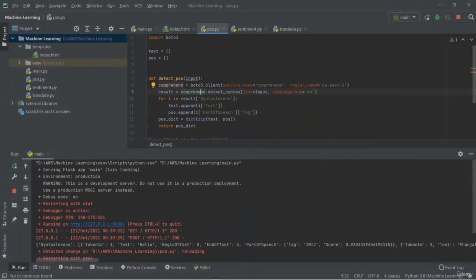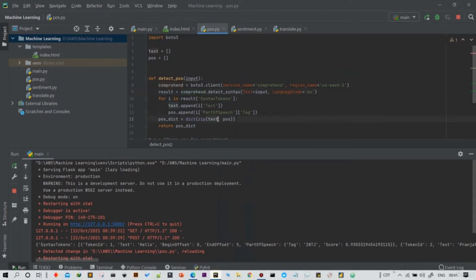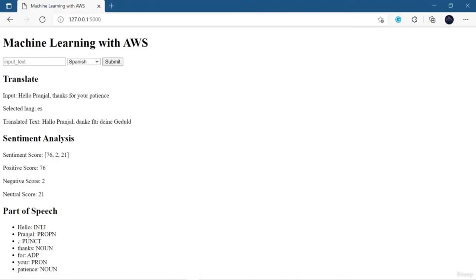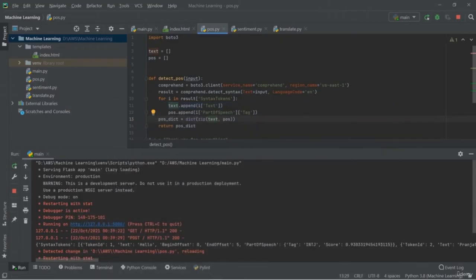Hello friend, and welcome back. In this lesson you are going to learn how you can recognize entities from a piece of text. Previously we have done a lot of NLP tasks like translating, sentiment analysis, and then part of speech. Now in this lesson we're going to figure out how you can recognize named entities.